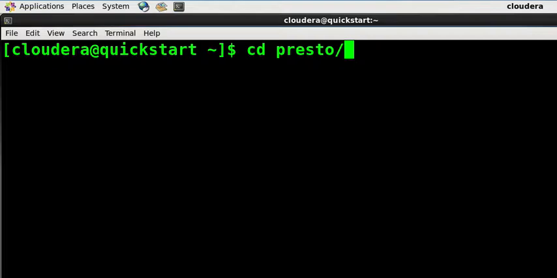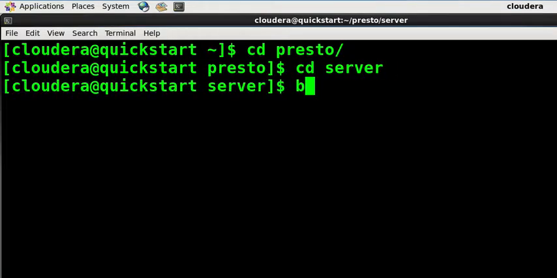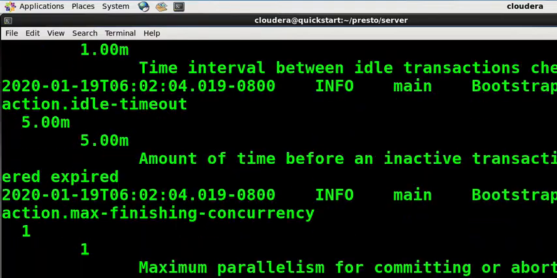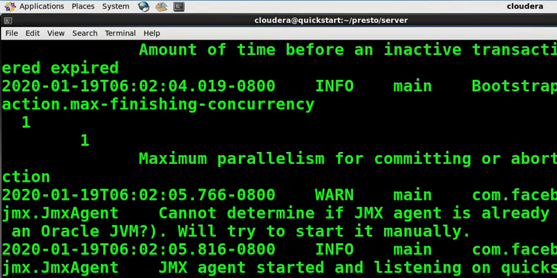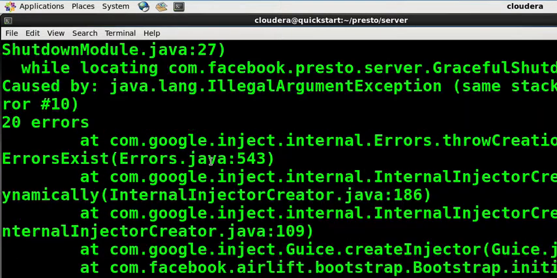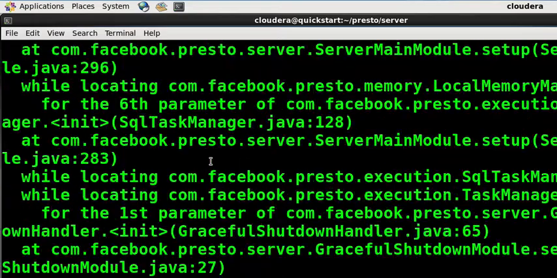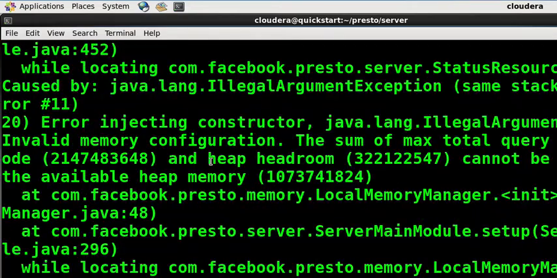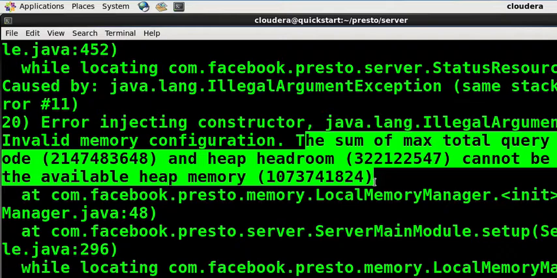cd presto, cd server, bin/launcher start or run. Presto server will be started now. You must see "server started", Presto server started, as the last message. Otherwise there is an error. So let's look at the error. I think it will be related to the memory. Let's see. See, the memory is not sufficient.